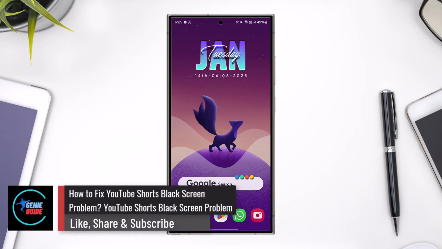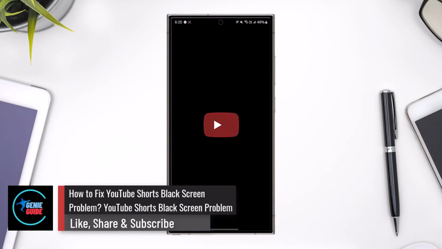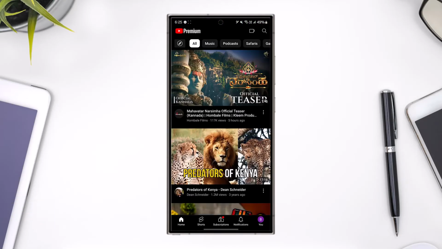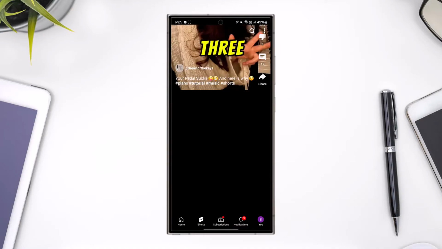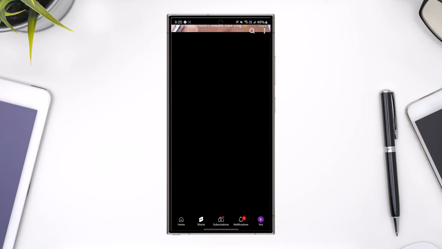How to fix YouTube Shorts black screen problem. Now, let's say you're browsing through YouTube and especially watching a YouTube Short, but the problem is quite simple: it is not loading and you are having a black screen. This could be due to a couple of reasons.